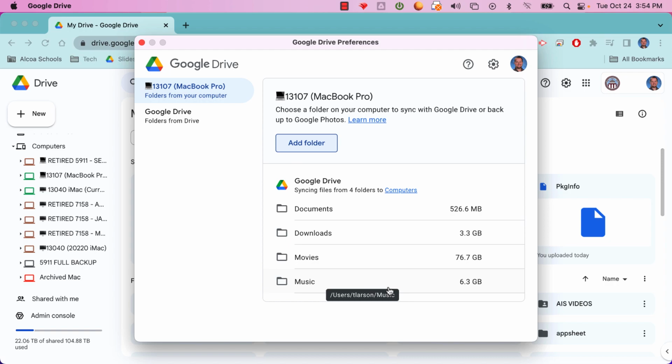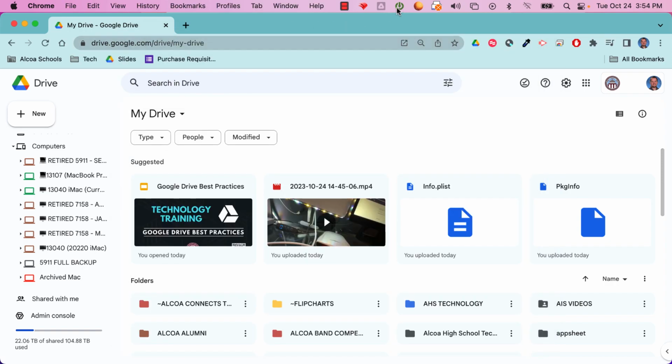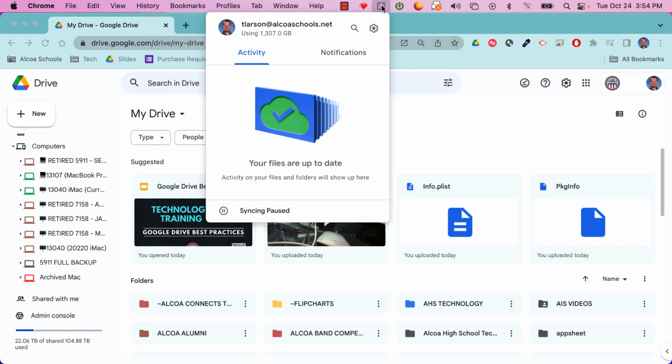I missed the one step where you got to this. Okay, so what you're going to do, you're going to look at the Google Drive icon. Oh yeah, right up here. I don't have that up there.